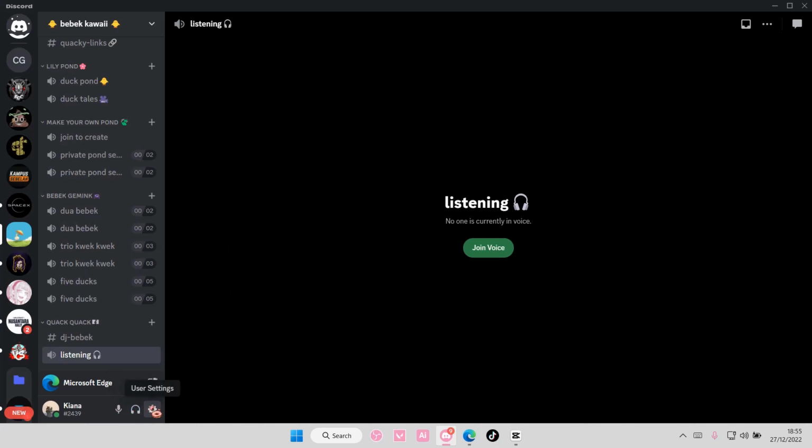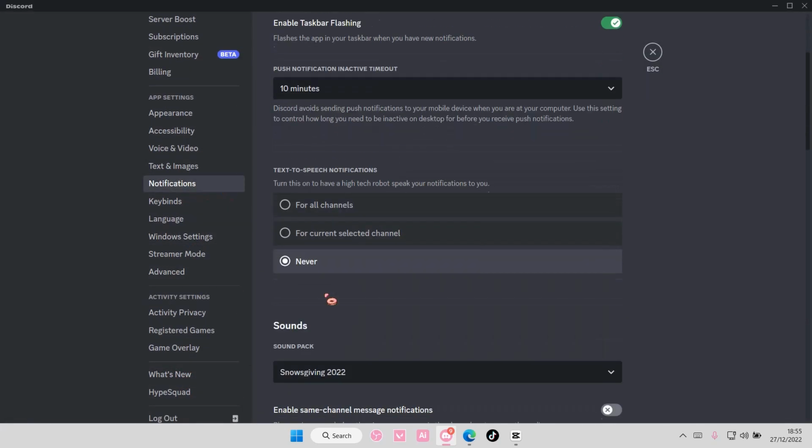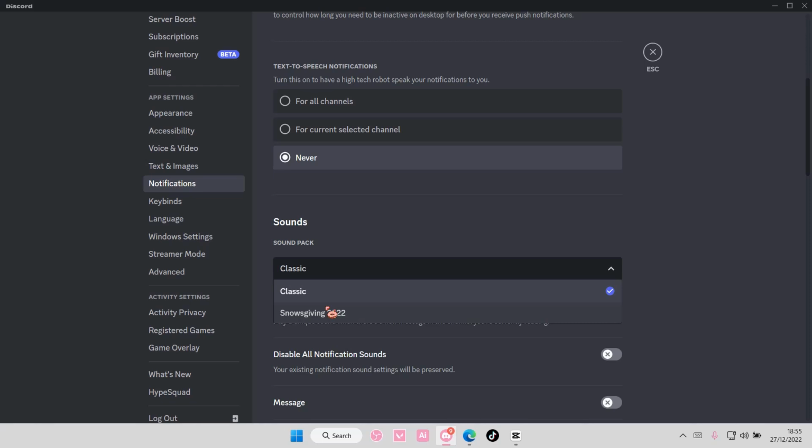But to change it back, you're just going to go to user settings and you're going to go to notifications and then go back to classic. But I like this Snowsgiving one. You don't have to press save or anything, just select the one that you want.